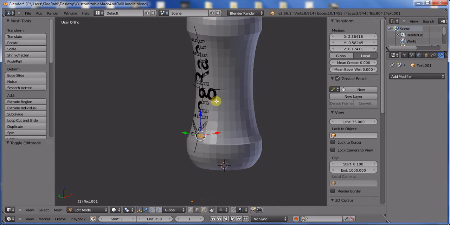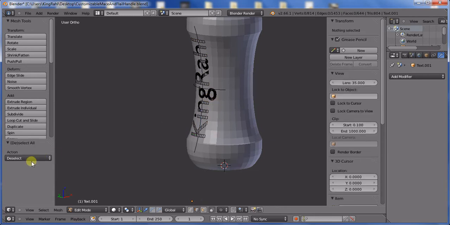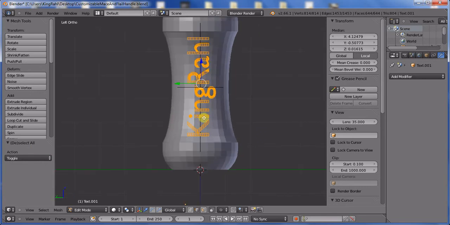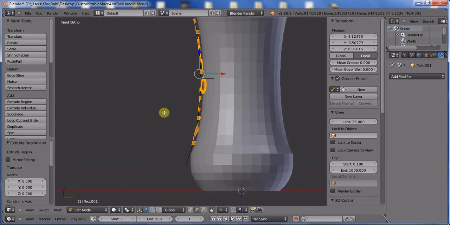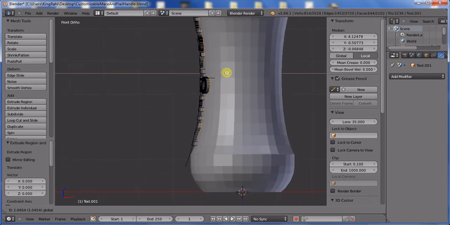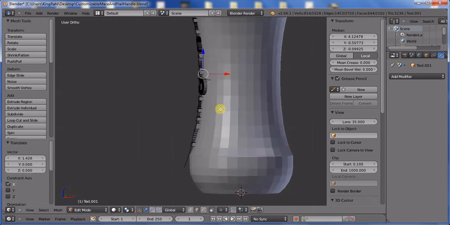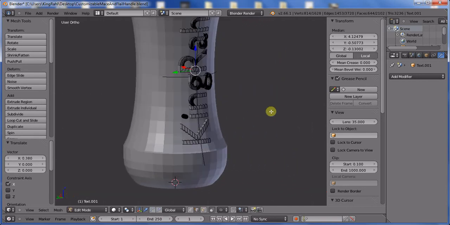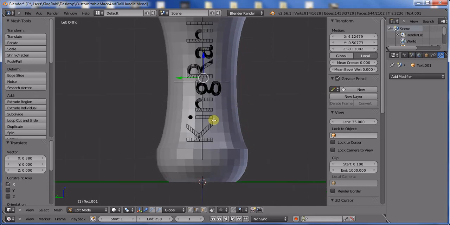Tab into edit mode, shortcut key A on the keyboard to select all, Control E, and let's pull those towards our handle. Go ahead and make sure that it's penetrating all the way through. That way they're touching, we can apply our other modifier.